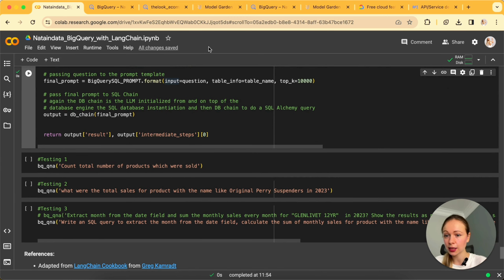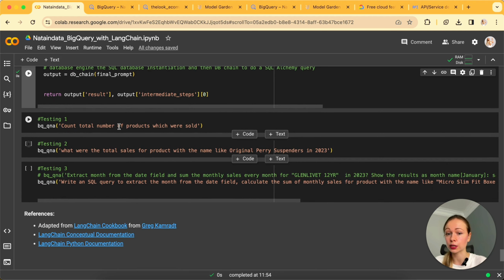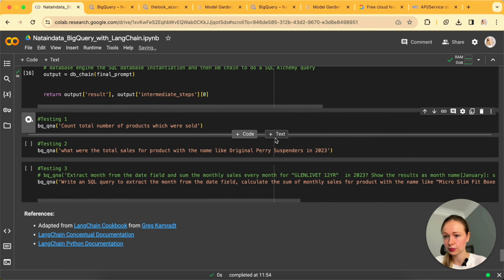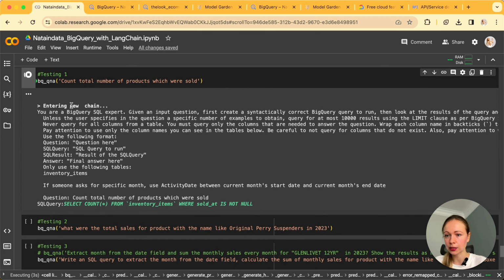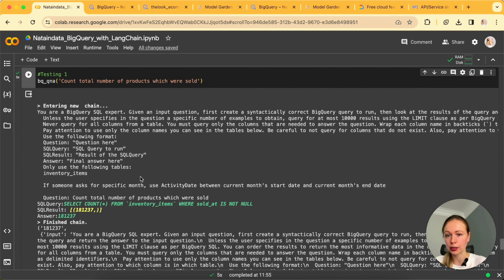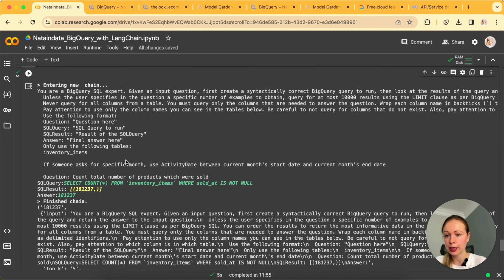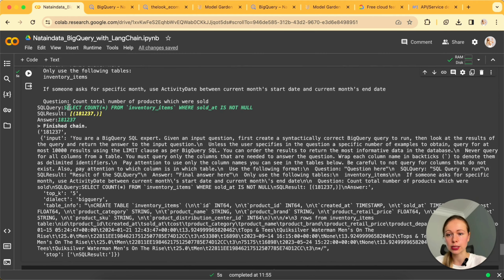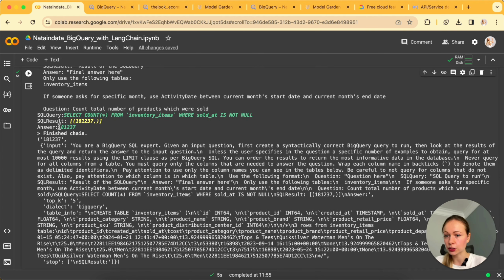And finally, let's test our dataset. So the first question is: count the total number of products which were sold. And here you can see the reasoning behind everything that's going on. So entering the chain, here is our prompt, here are our variables which we passed. Here we can actually see the real SQL query that it created for answering our question. And the answer is this one.